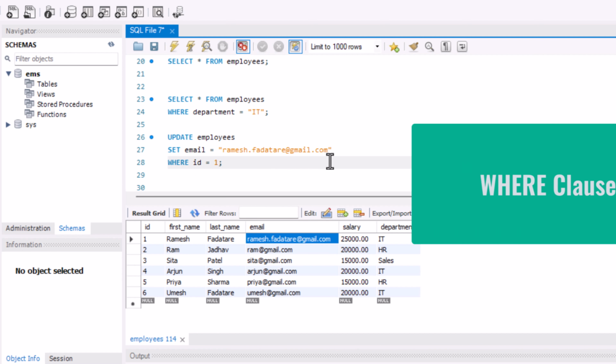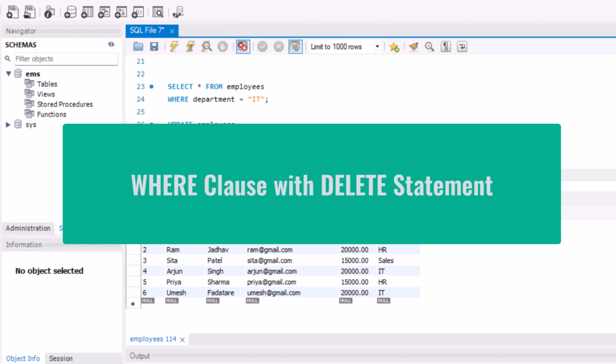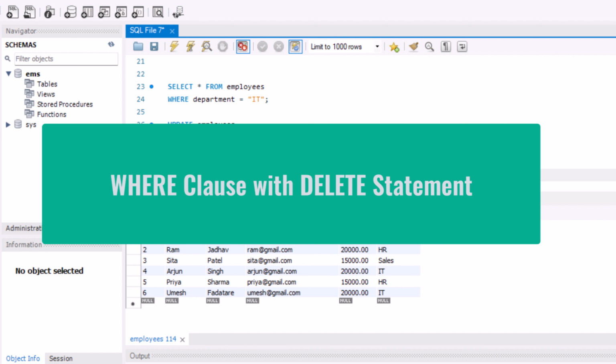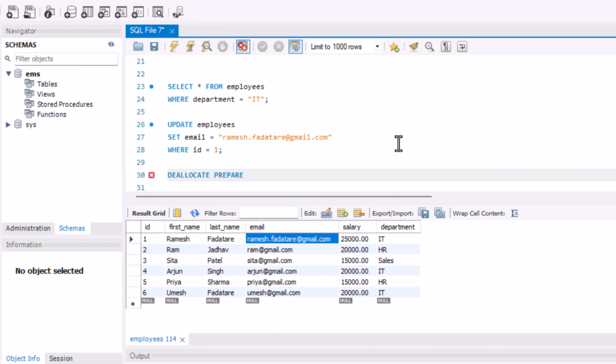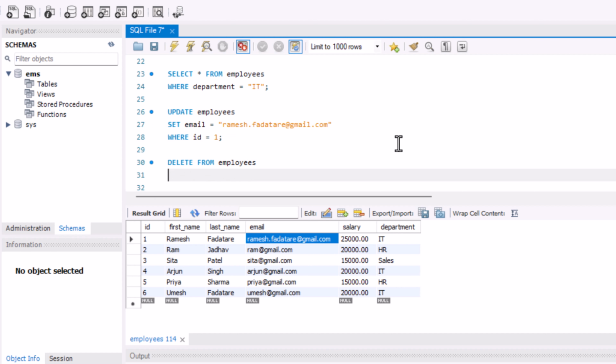Okay, next let us see how to use a where clause with a delete statement. So here delete from, followed by the name of the table from which we want to delete the data, in our case employees, and then let us add a where clause and then ID equal to 2.